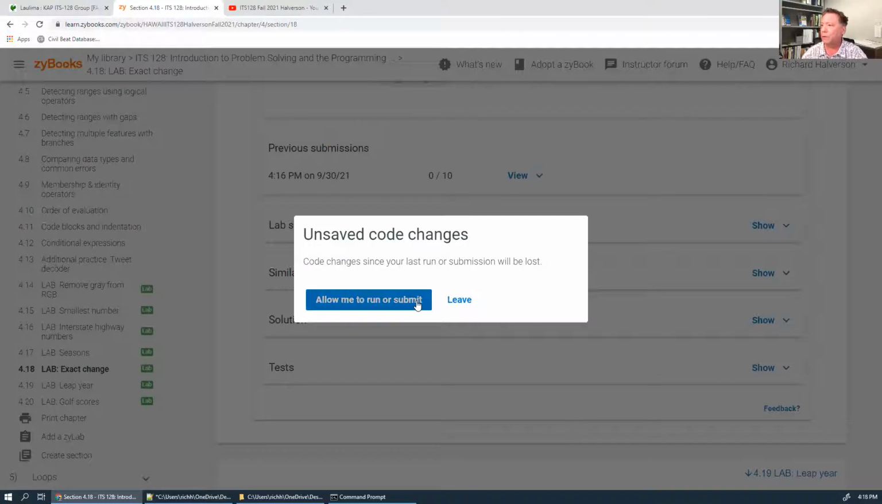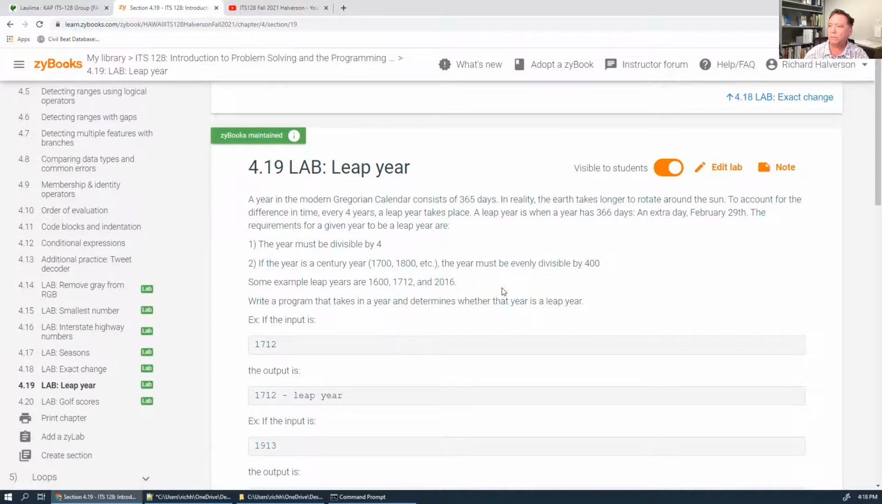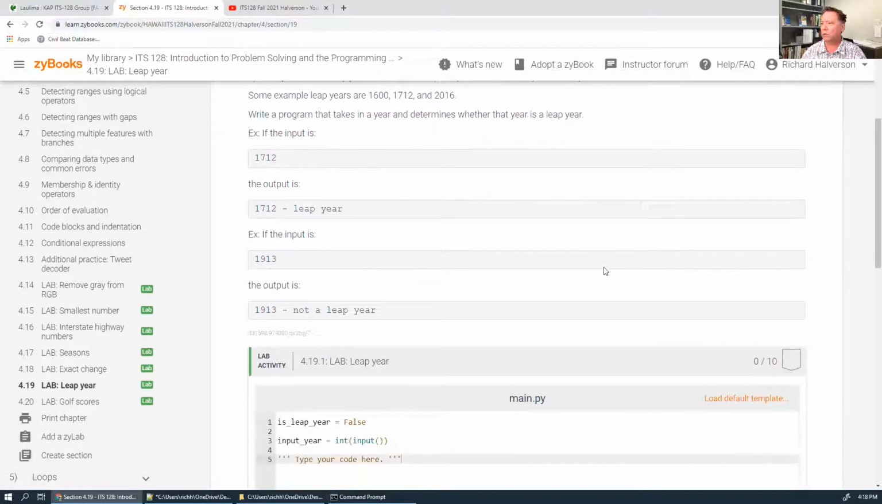All right, leap year. What we're supposed to do is read in a year and figure out if it's a leap year or not. This is the formula, and this explains why we do it. The year must be divisible by 4. That's the first rule. The second rule is if the year is a century year, then it must be evenly divisible by 400. Is that it? Those are just the rules? Okay, so let's do it.